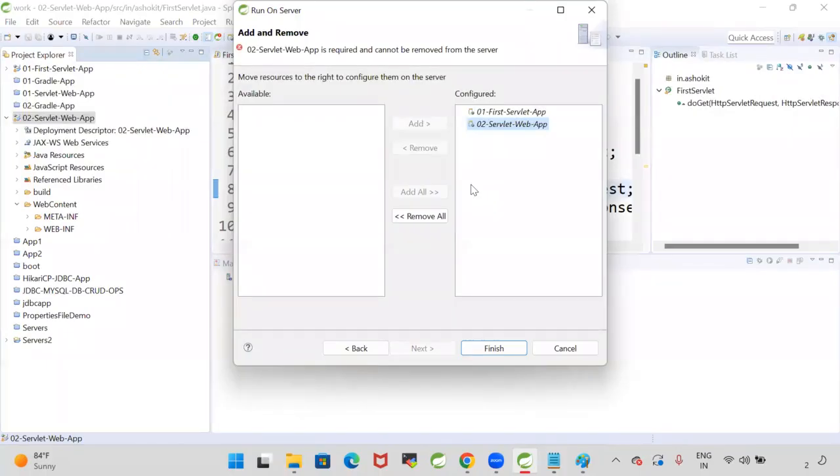Yes. How will the server differentiate them? Not by URL, by project name. It is going to differentiate them by using the project name. Project name is called context path. Okay. I want to deploy only the second application now.